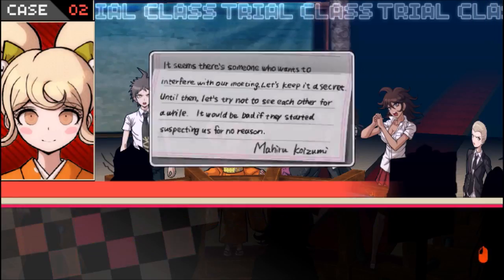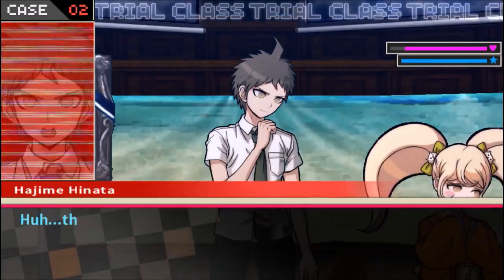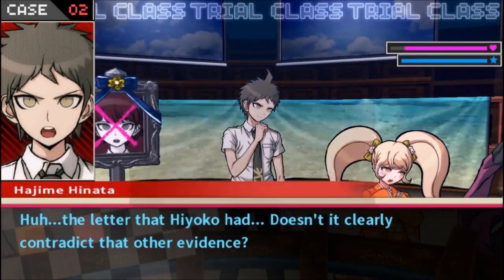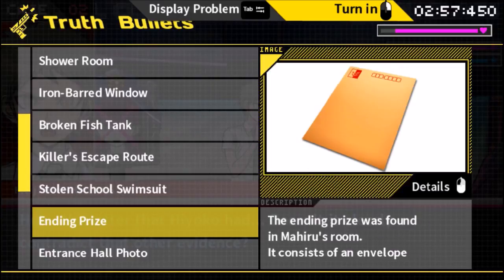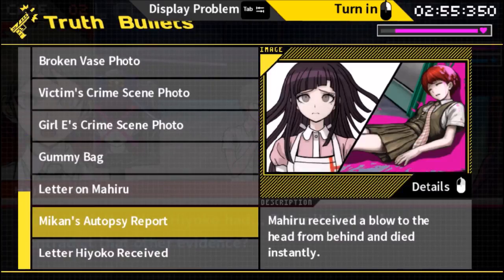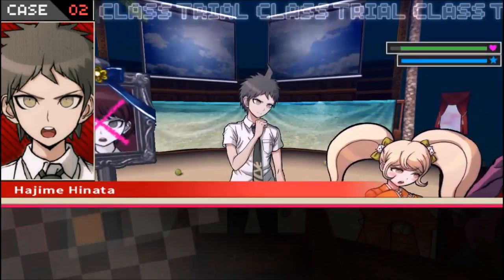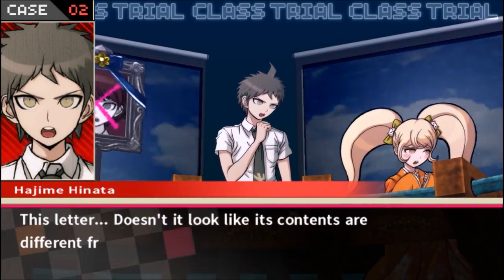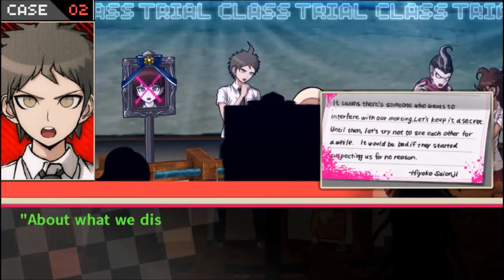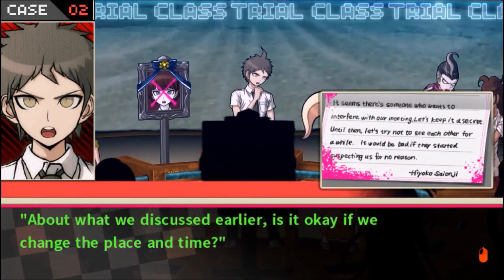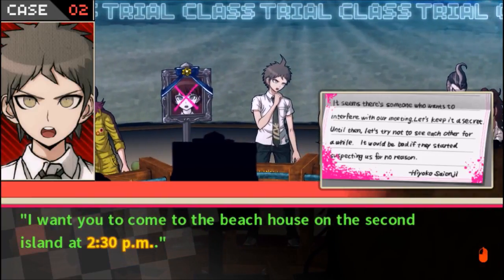That is a very weird letter. I saw this letter and went to the beach house at that time. Right? I can prove it with this. Something about us. I can read it. Doesn't it look like its contents are different from the letter Mahiru had? Yeah. It would be what was discussed earlier, change places to 2:30.